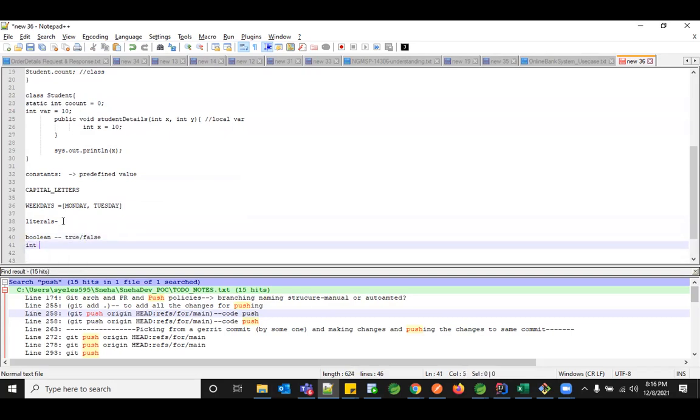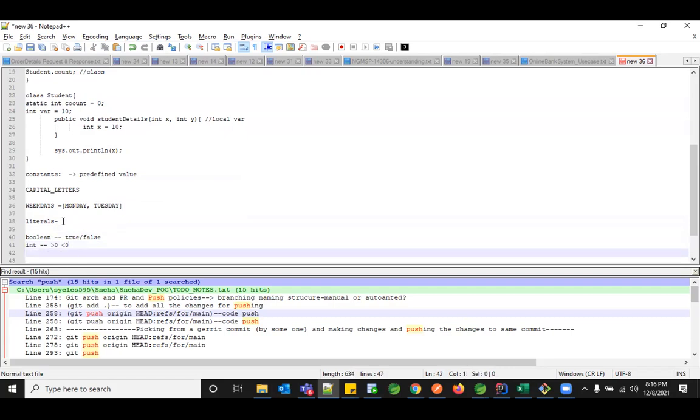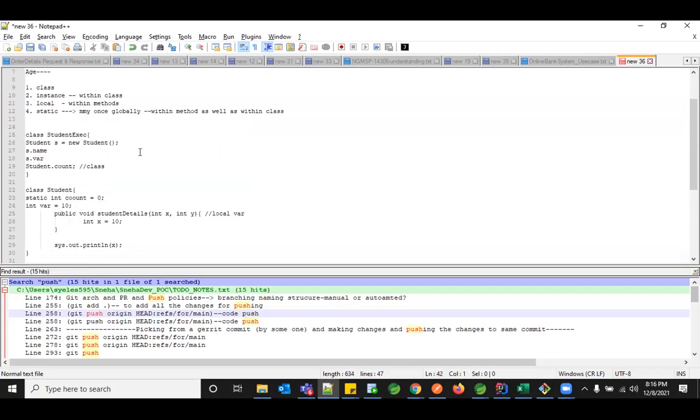So if you're going with int, it can accept any kind of value which is greater than 0, or you can also give lesser than 0 with a negative sign. So these are the literals. So these are basically the values where your variable names can store in.